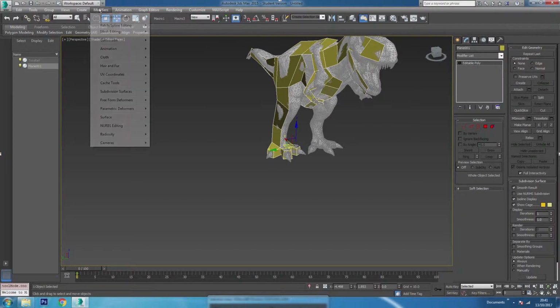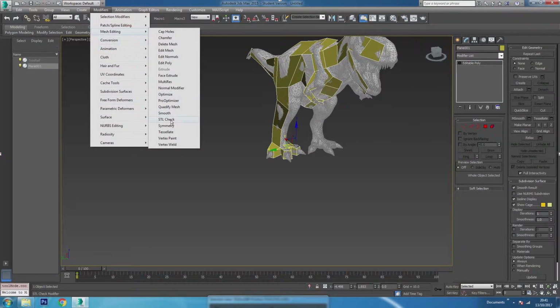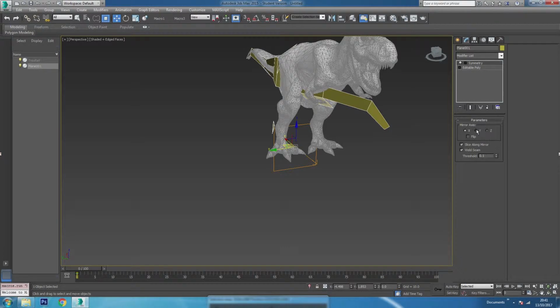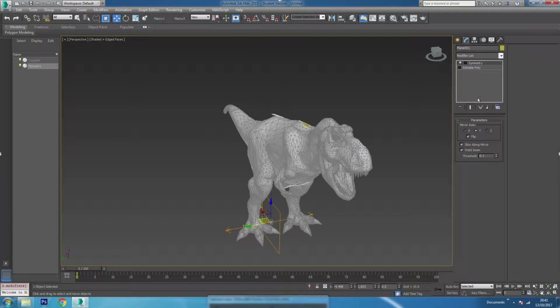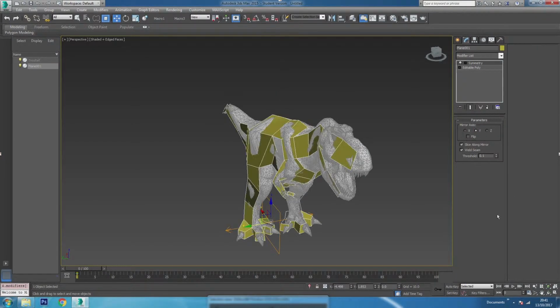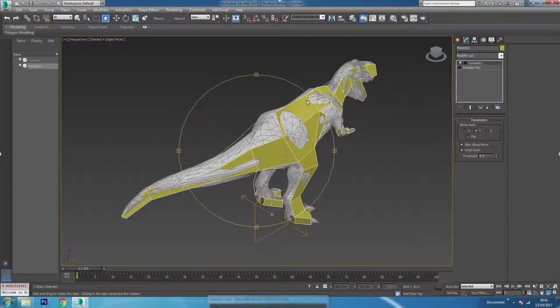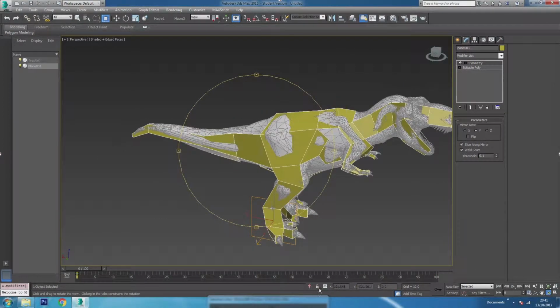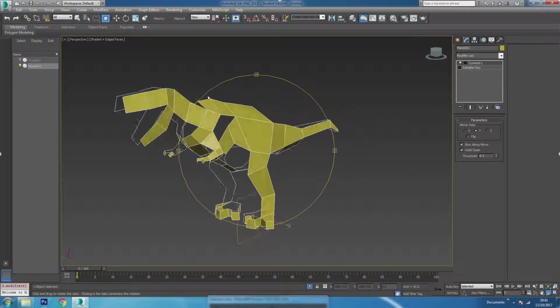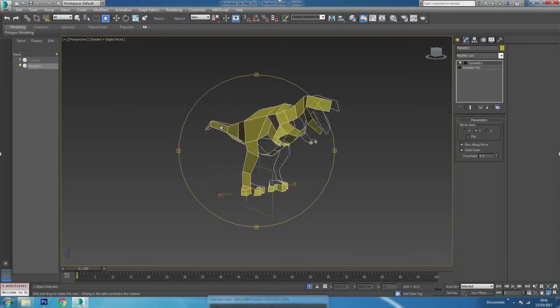Right, let's see what this will look like with symmetry. I will fix that little problem. Okay, looks very, very basic.